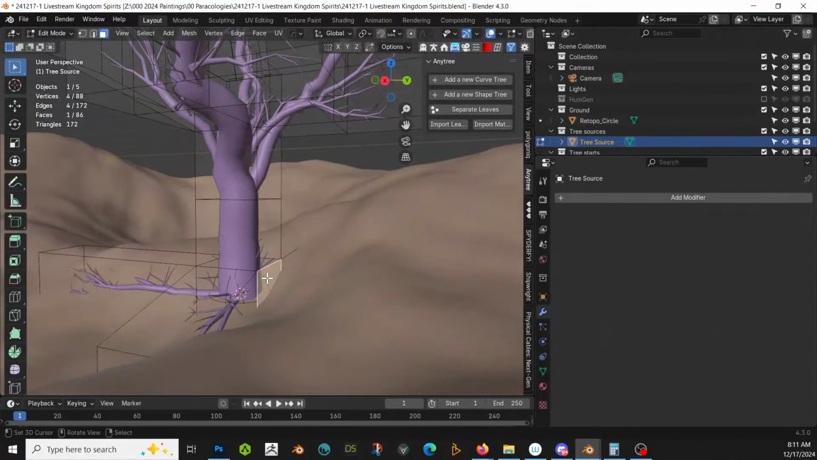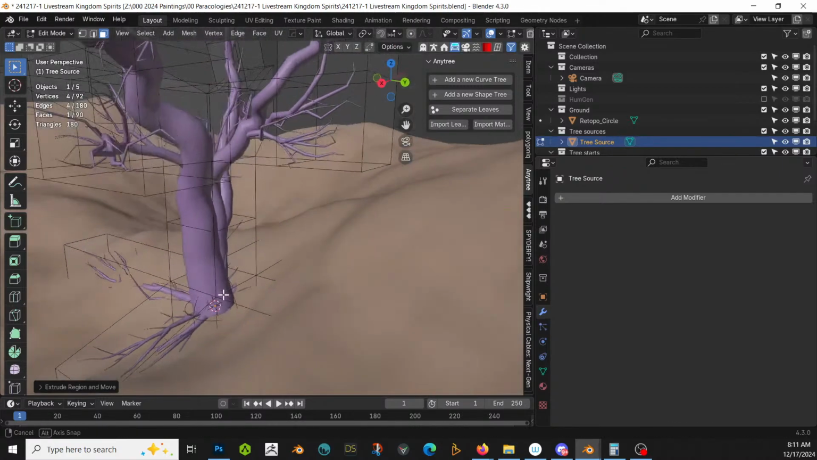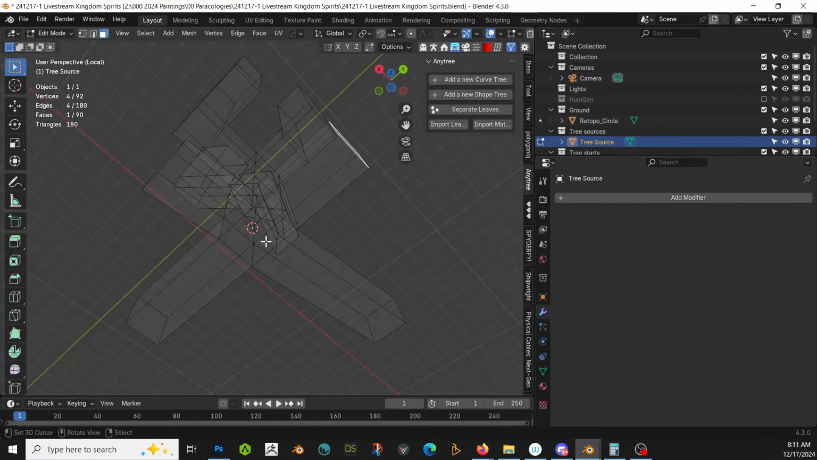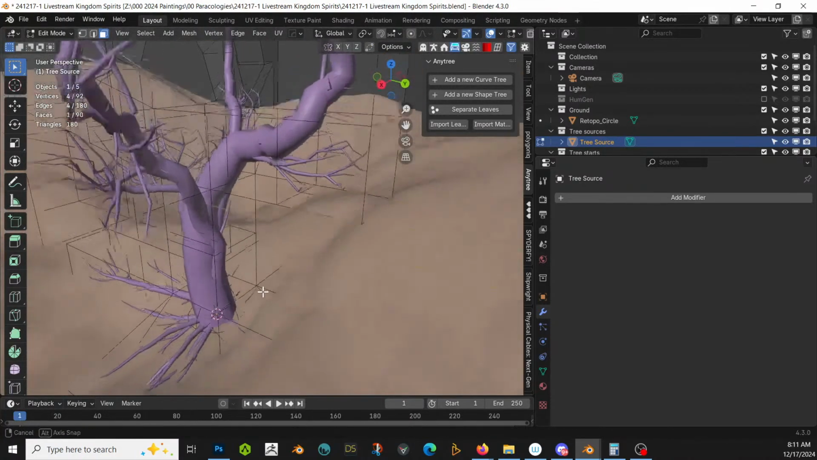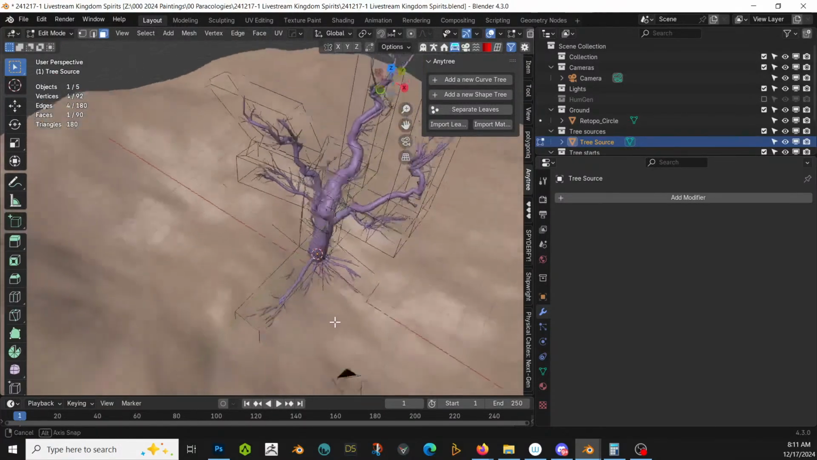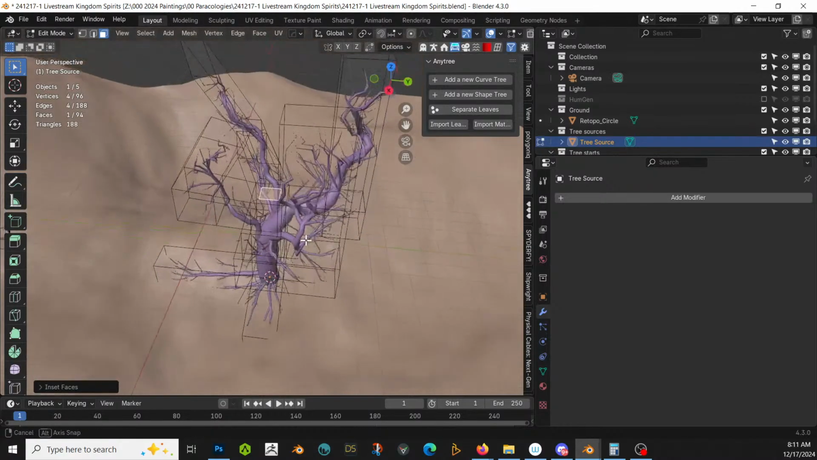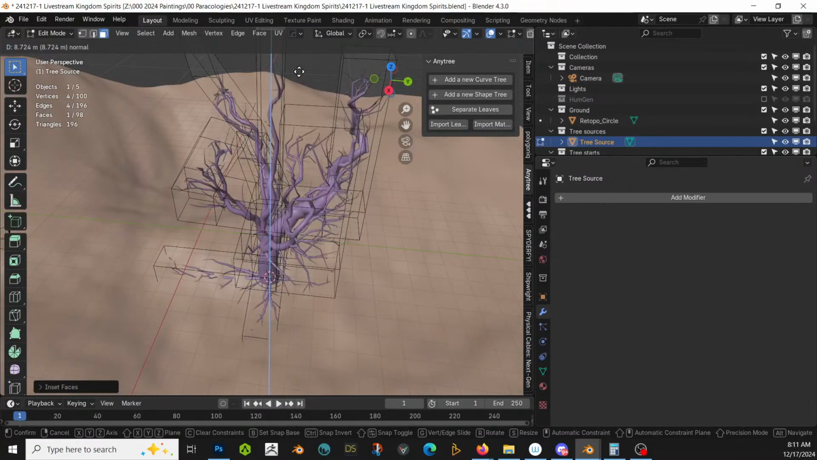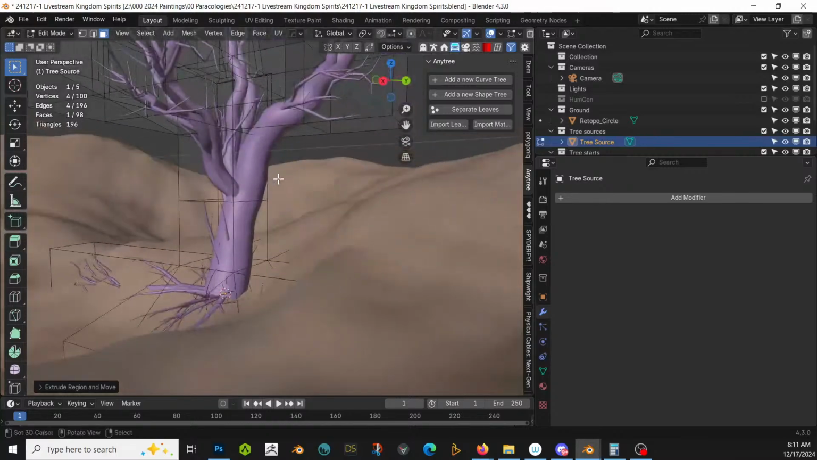Yeah, for sure. Scale that. Cool. Doesn't really look like roots, but it's kind of okay. Oh, straight down the middle. Cool. I love making these funky, gnarly trees.